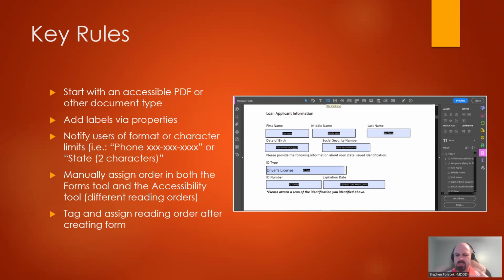So it just makes everything harder and it requires a lot more work. So starting with something that's accessible from the get-go and planned to be a form is a lot easier. Second thing is you always need to add labels via the properties menu.